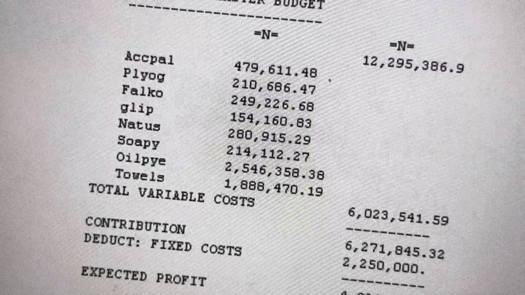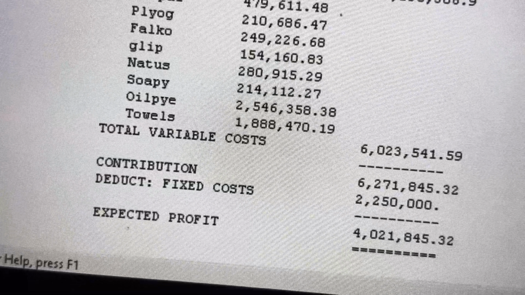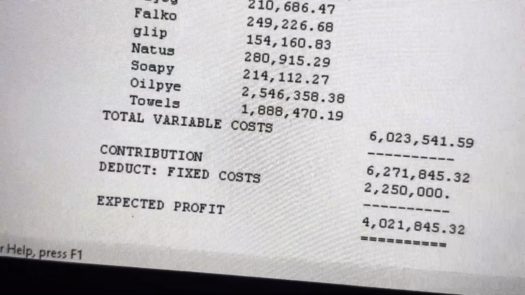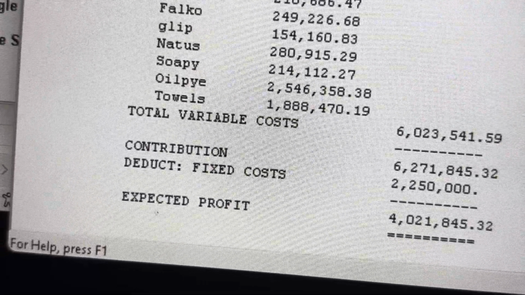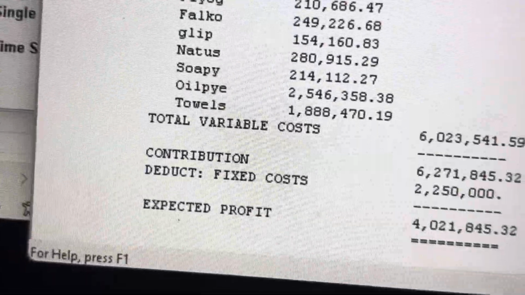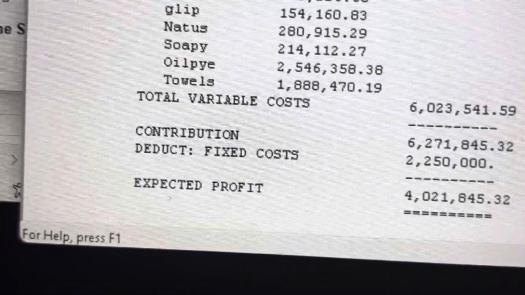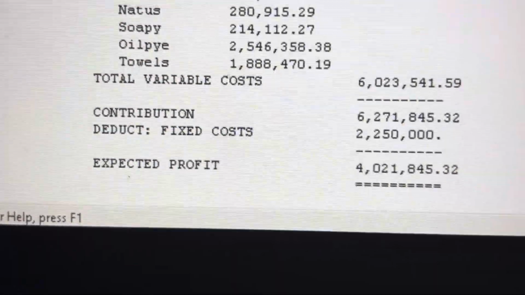The total sales, then total variable costs is this. So when you take it away from total sales, you have 6 point something million, and then take away 2.25 million, which is total fixed cost. What you now have is expected profit of 4 point something million.